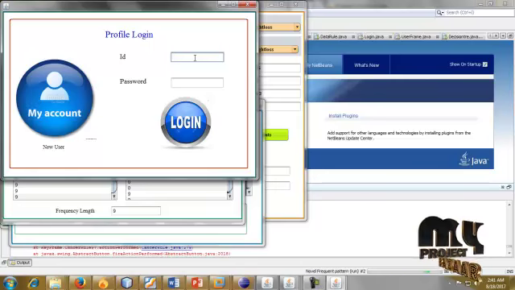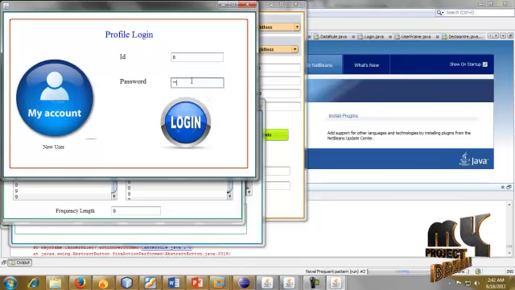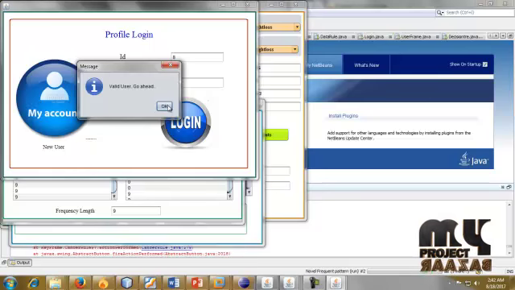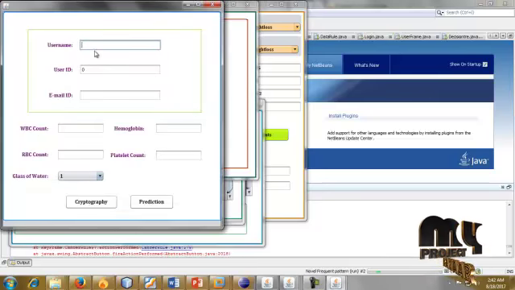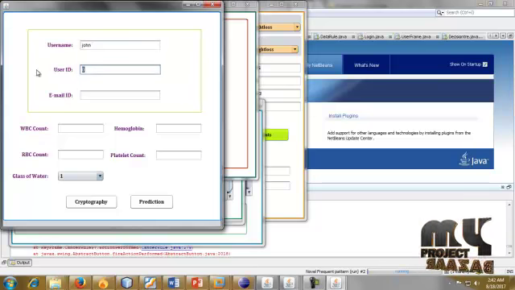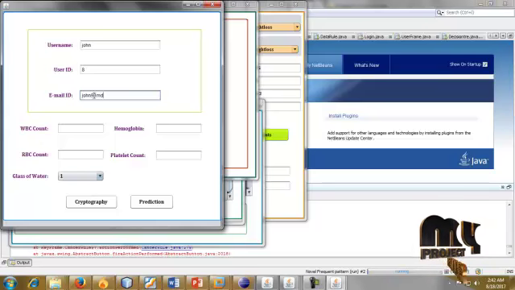So now the user is going to log in. Here I am using the existing user information, just ID and password. Click login. So the valid user goes ahead. This is the existing user information. So John, user ID 8. This is our mail ID. Suppose I am using new user information, it is automatically displayed.